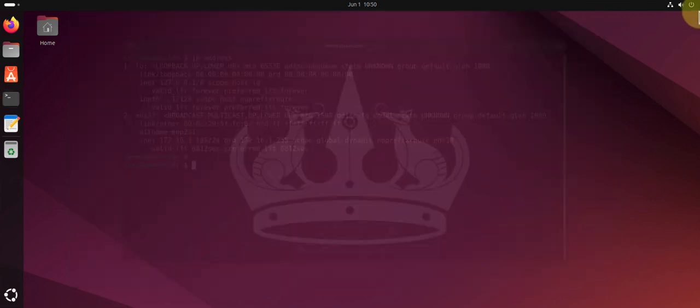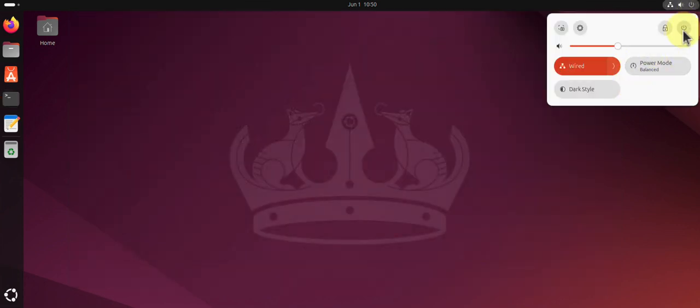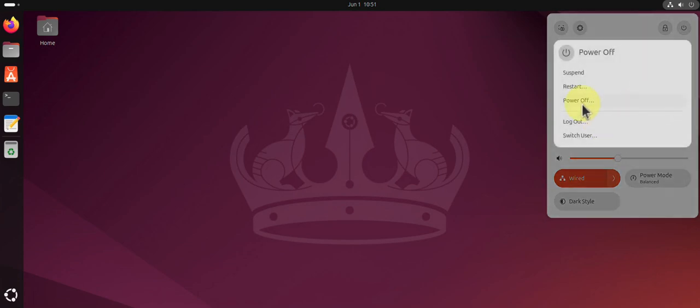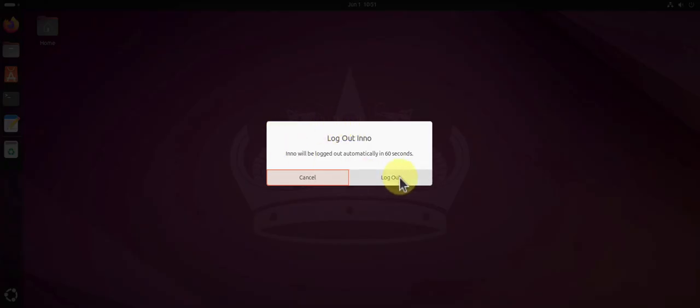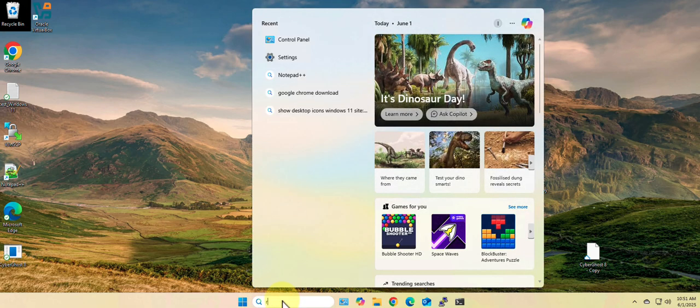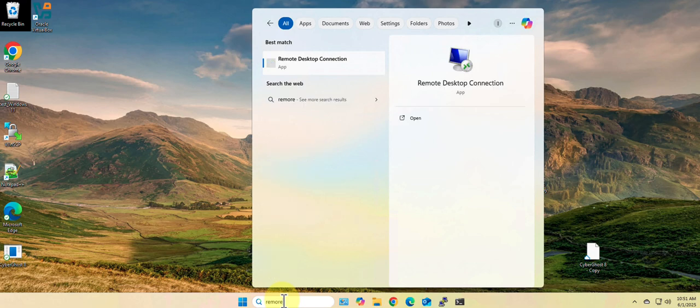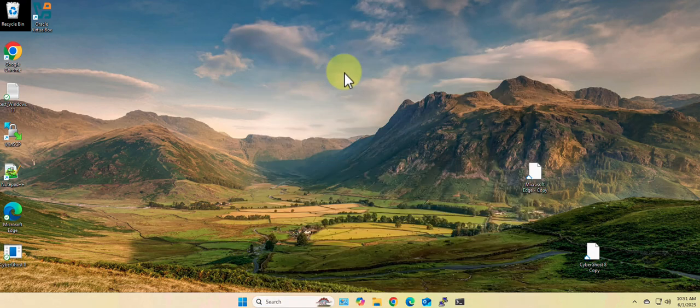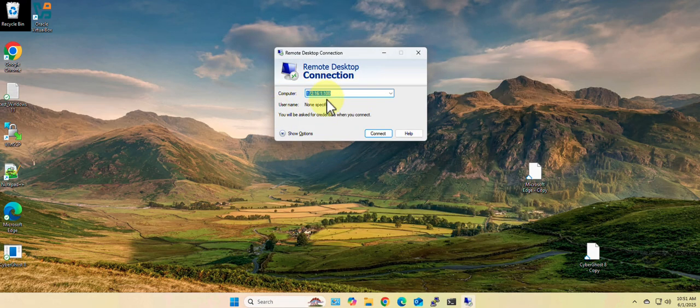So what I'm going to do here is I'm just going to go ahead and log out. Say log out. And now I'm on the Windows 11 machine. We need to use remote desktop here. We'll open the remote desktop app. And here we can just put in the IP, which was 172.16.105.